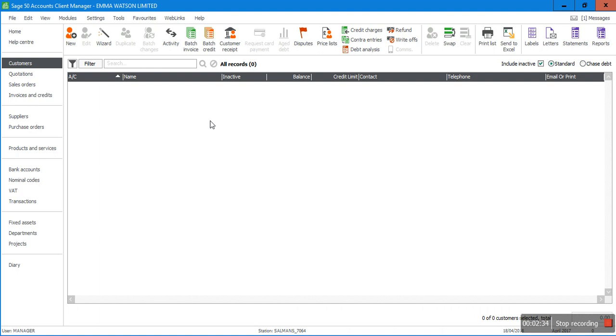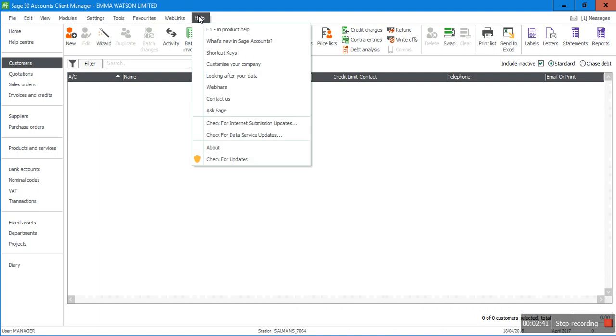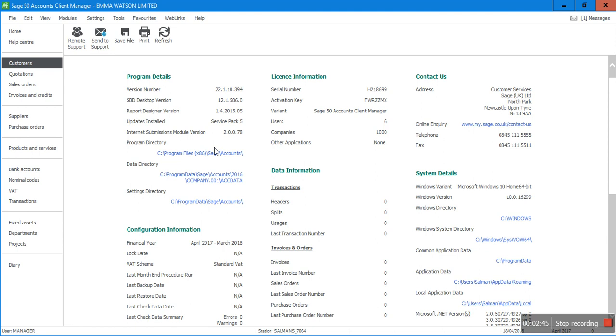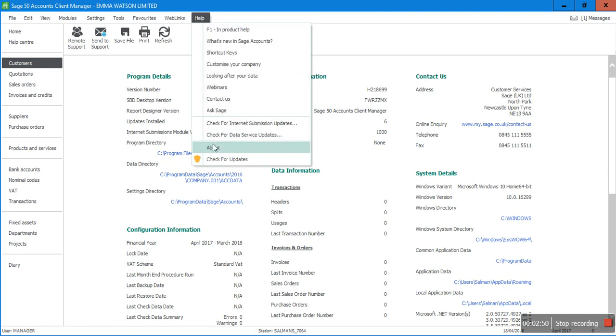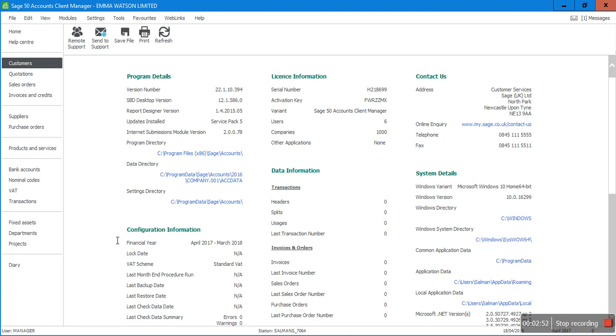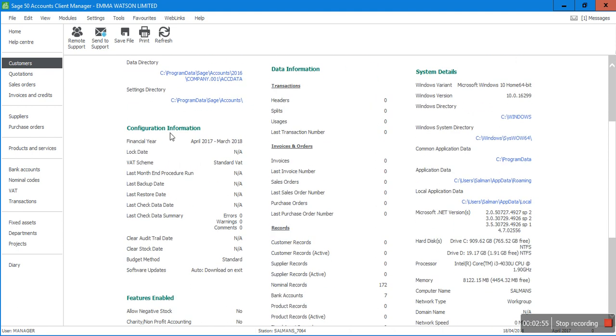Before starting to post the trial balance, I would like to show you how to see what the financial year of the company is. You need to go to the Help section, click on About, and once you're here, have a look under Configuration. It shows you the financial year starts from April 2017 and ends on March 2018. So my financial year is correct. I've set up the company with the correct financial year.